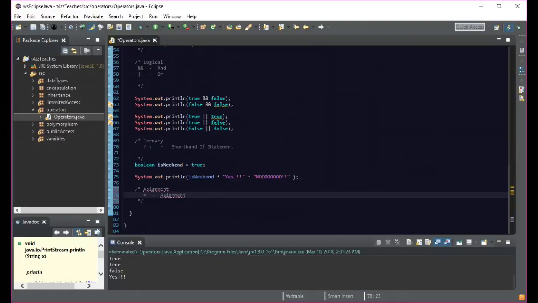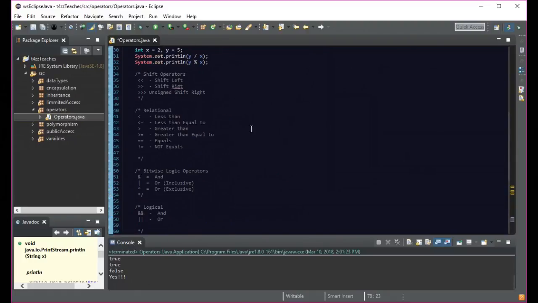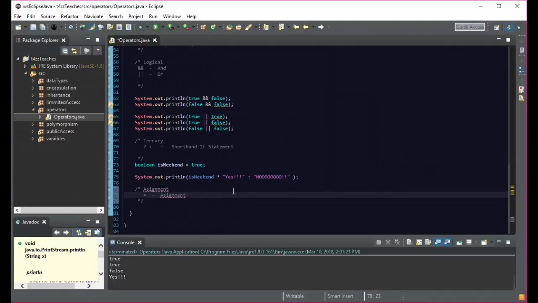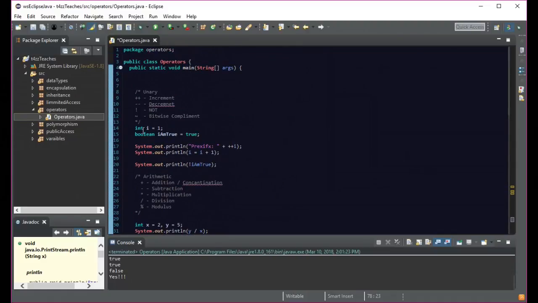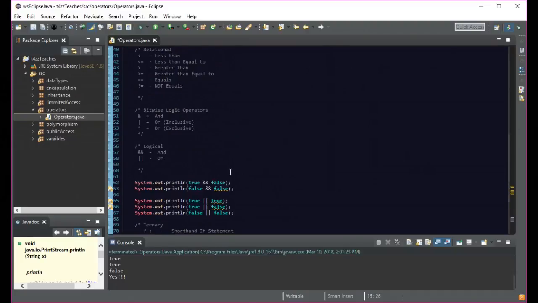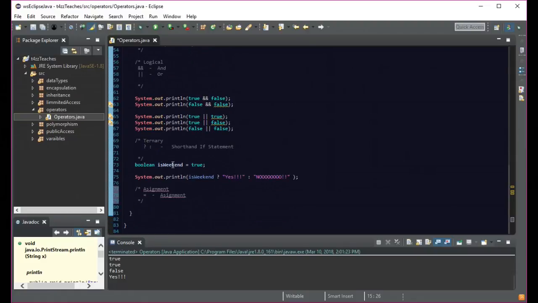Assignment operator. Because we didn't do that up in, yeah, this is it. So the assignment operator simply is what we use to assign something. We use it all the time in programming, all the time. i equals 1. I am true equals true. Down here, we used it here, boolean isWeekend equals true. So that's the assignment operator. I don't think we really need to go into that one.